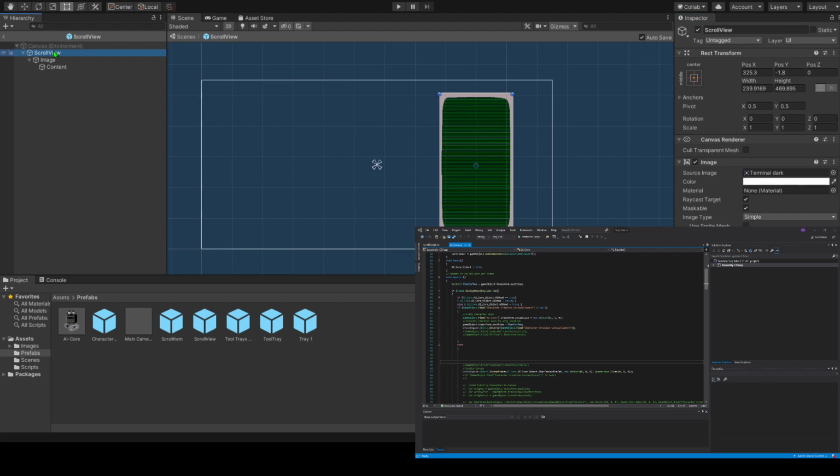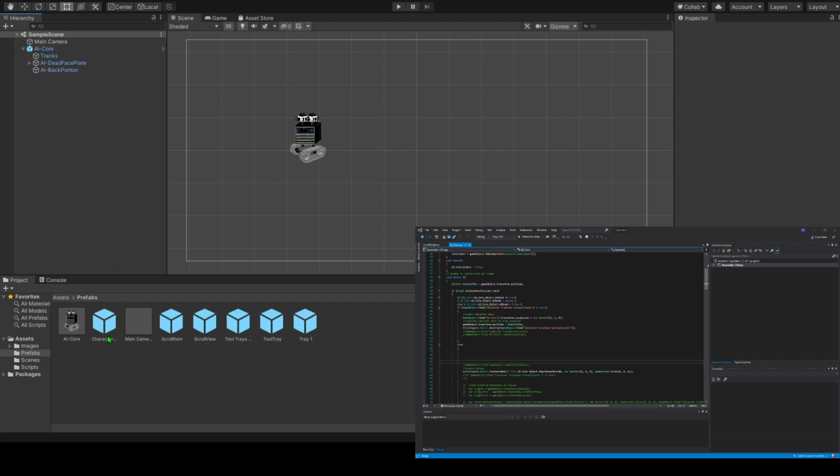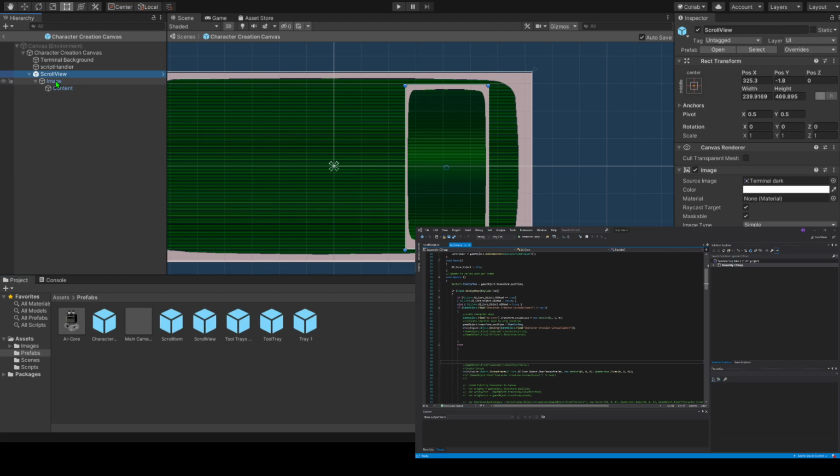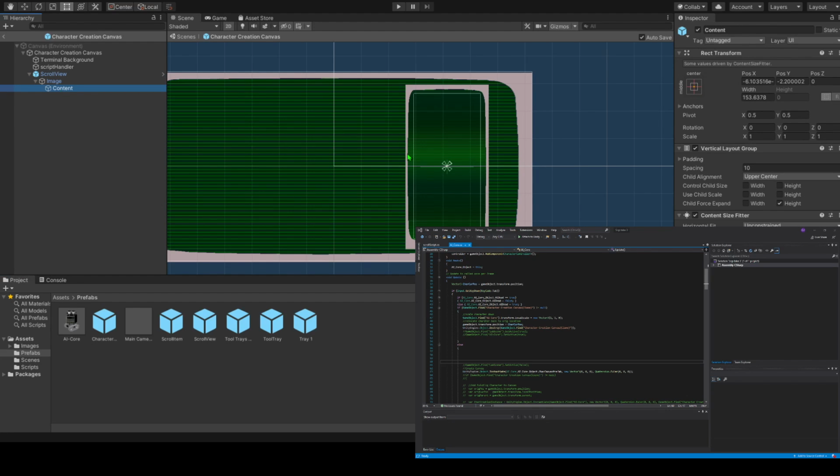So now we have the scroll view, which should work at this point just by itself. So I'm going to save this. Okay, so I'm going to go back out of the scroll view, and go back to my character creation canvas, and look at this scroll view again. So it did take up my space. Yeah, it did take the prefab's spacing of 10. So when I changed it, that should be good. It took the update.